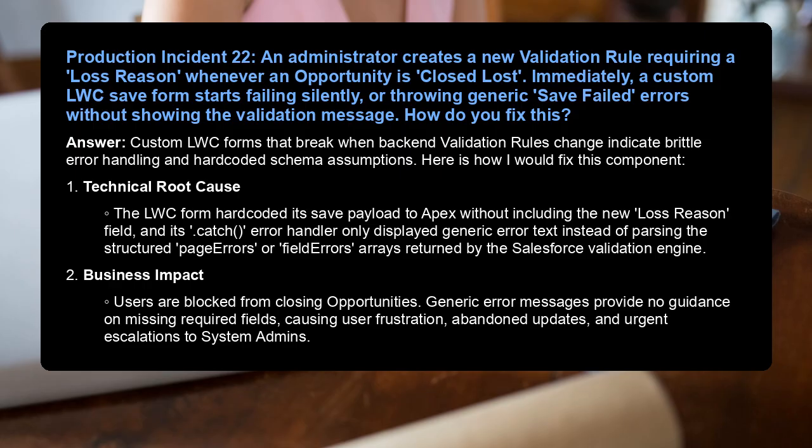Answer: custom LWC forms that break when backend validation rules change indicate brittle error handling and hard-coded schema assumptions. Here is how I would fix this component. 1. Technical root cause. The LWC form hard-coded its save payload to Apex without including the new loss reason field, and its .catch error handler only displayed generic error text instead of parsing the structured page errors or field errors arrays returned by the Salesforce validation engine.